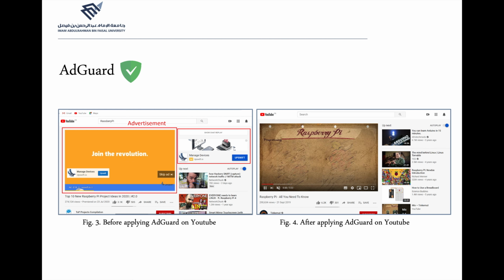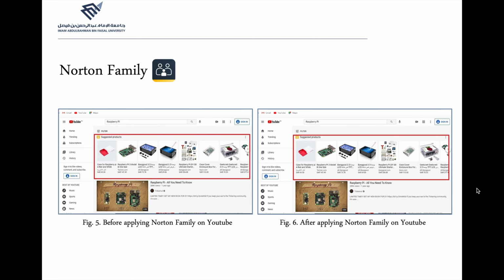The second one is the AdGuard application. We applied AdGuard on the YouTube page. These figures show the YouTube page before and after applying AdGuard. As shown in Figure 3, there's an advertisement, but in Figure 4, after applying AdGuard, there are no advertisements, which shows the ability of AdGuard to block advertisements, but only for the device that AdGuard is installed on. And the third one was Norton Family. Norton Family, as shown in both figures, doesn't block any advertisement.